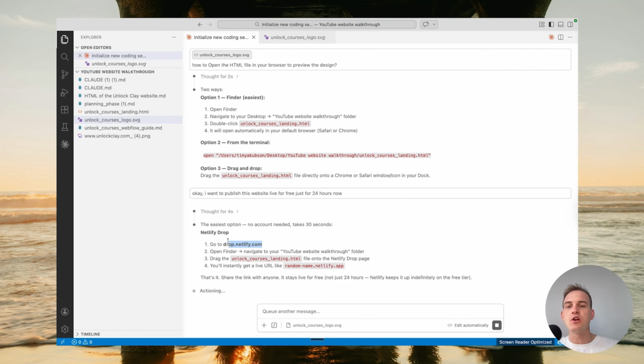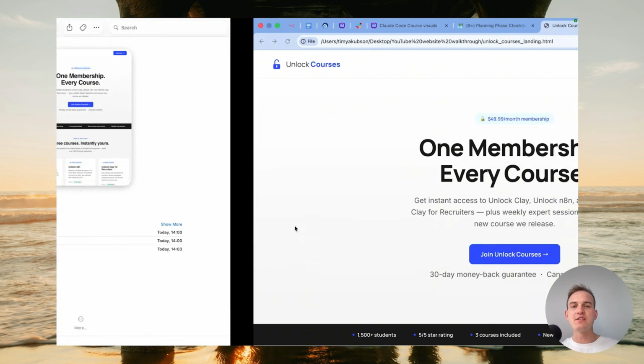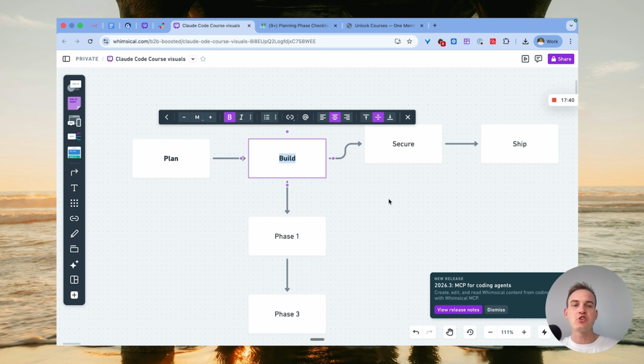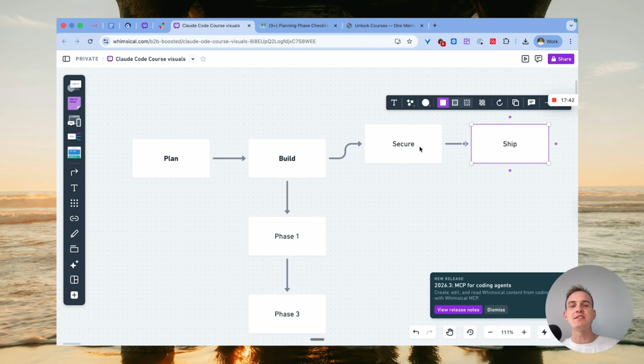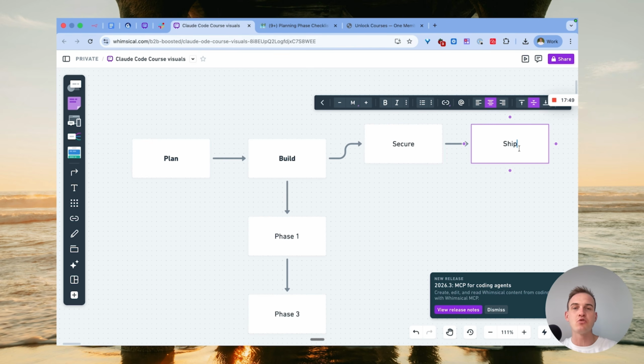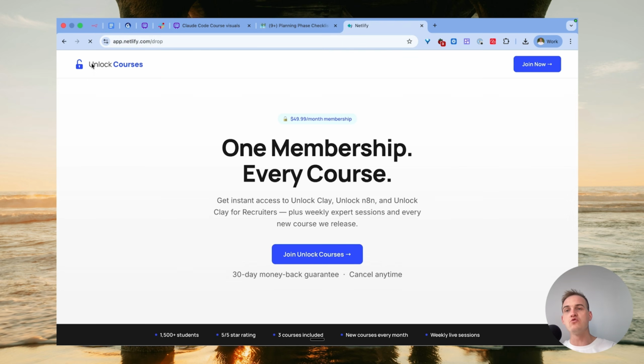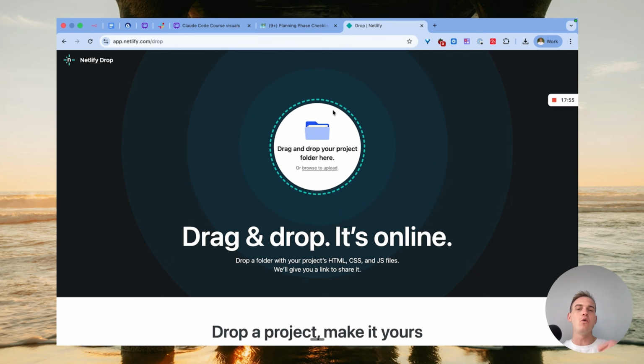In this case, it says, okay, go to drop.netlify.com. And this will be our first ever instance of actually shipping the product. I'm skipping the secure parts because we'll be talking about security in a separate part of this course. But when it comes to shipping the actual product and making sure that it's live, this is what we're going to do. We're going to go to drop.netlify.com or whatever website Claude Code suggests.